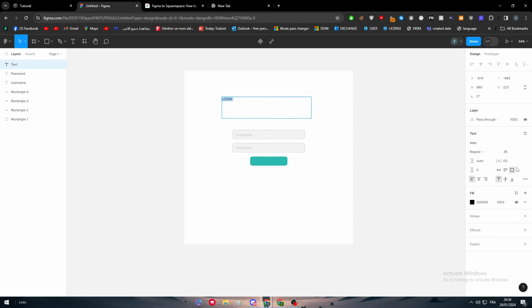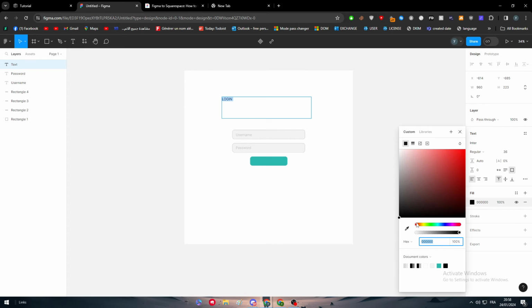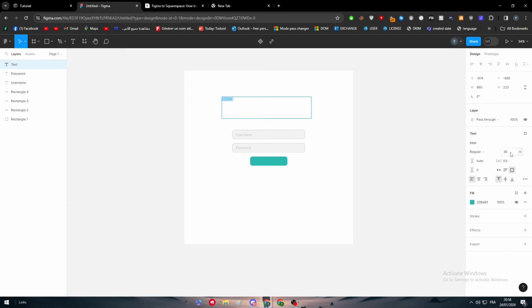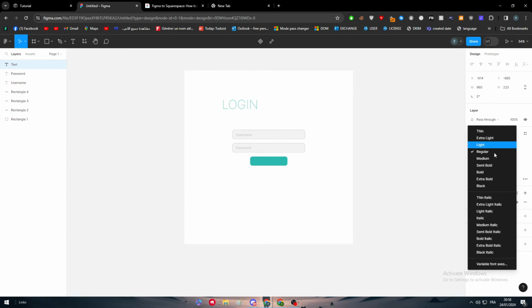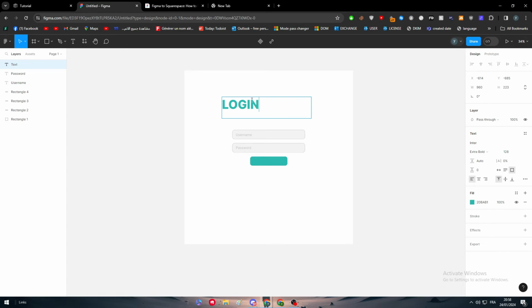So here it is. The color will be the same as this one. The font, well, basically it should be bigger than that. And I want it to be extra bold. And now we have made basically a really good design for our login page. So let's just make it like that. Here we go. Alright, and here we are. So let me just put it in the middle.